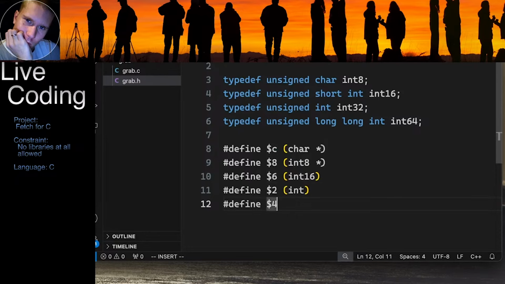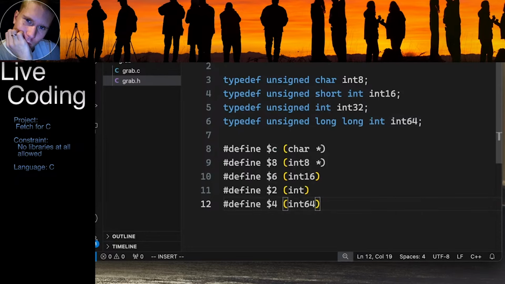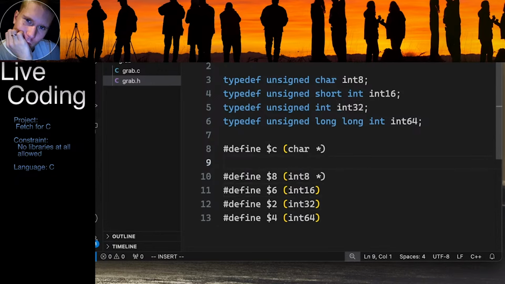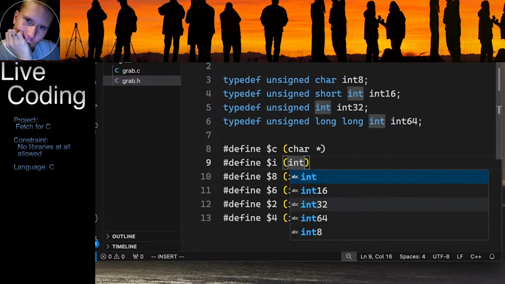And I will also have a 4 for int64. Did we get all? We have 8, 16, 32. Oh no, let's see. 2 should be in 32. And then I will have one which will convert back to regular int, like this.